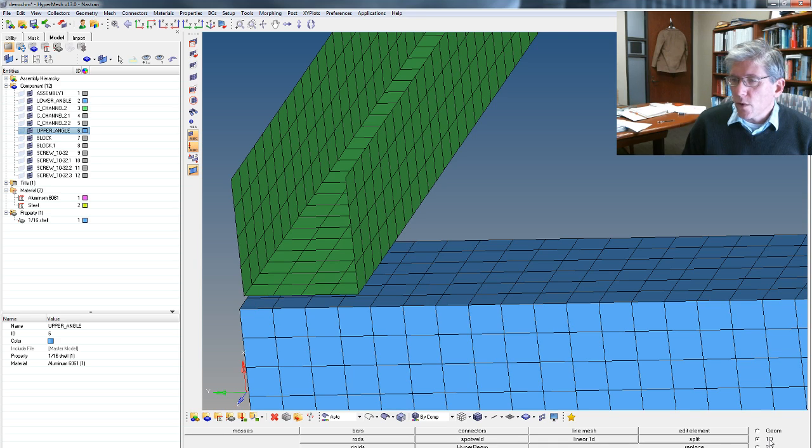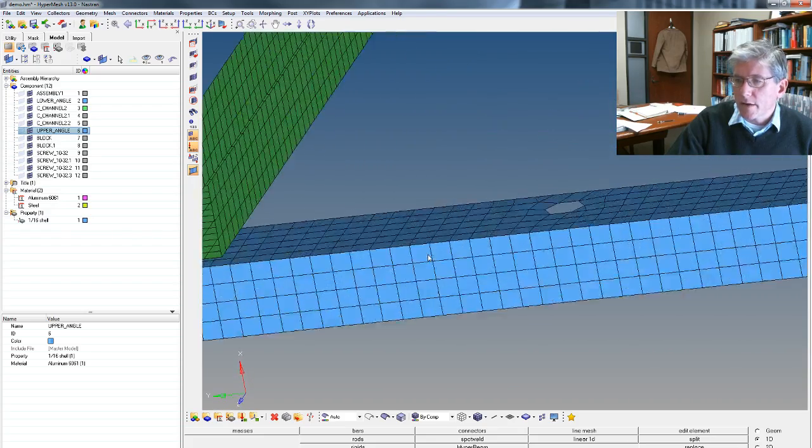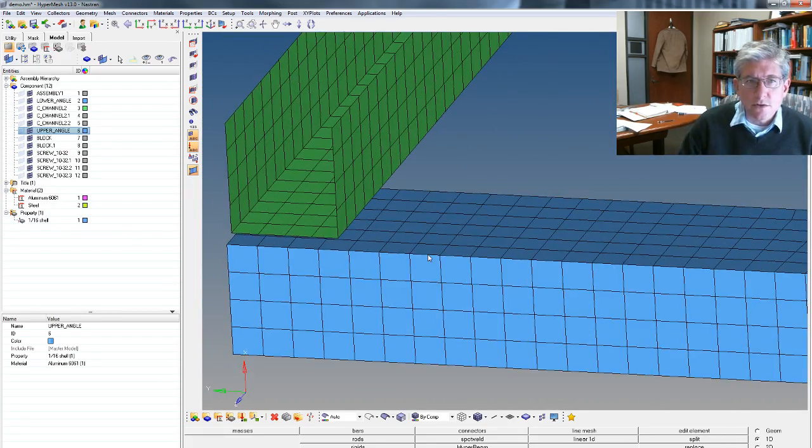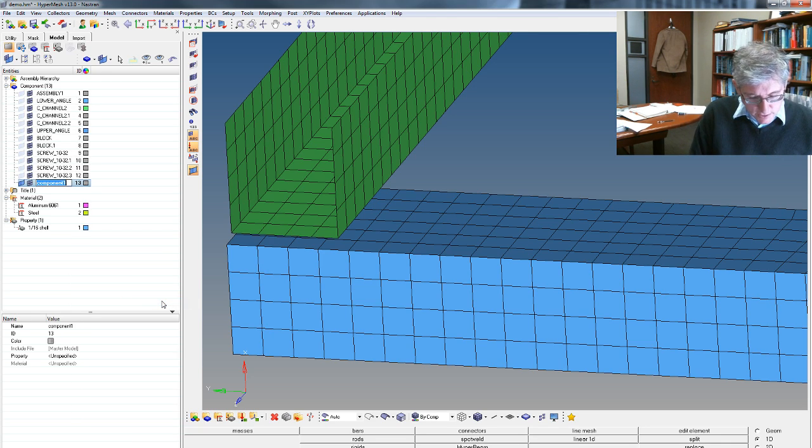So we're going to do RBE2 elements to kind of connect up this C channel to, I think that's the upper bracket, right? Yeah, to this upper bracket. And I'll just do one, and then you can do the other ones, okay? So first thing I'm going to do is make a new component layer just to hold the weld elements. So let's make a new component. I'll call it welds, okay? Let's give it a color so I can see it. And I don't really need to put a property on here because these are going to be RBE2 elements and they don't really have properties anyway. So you can just leave it like this.